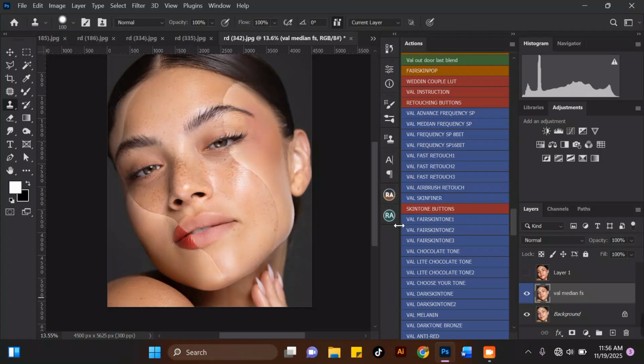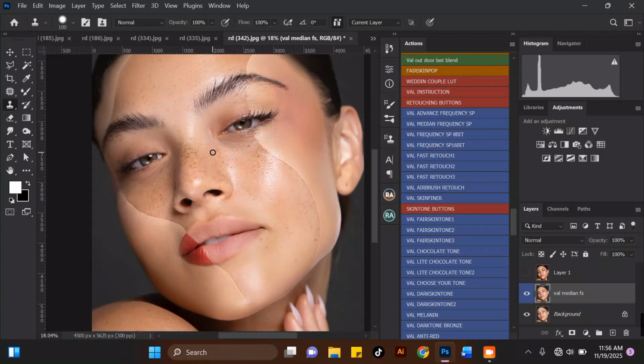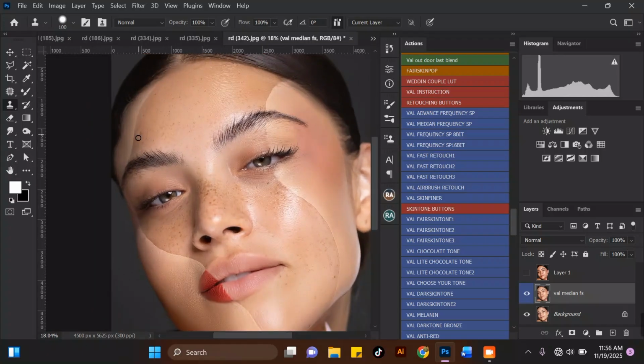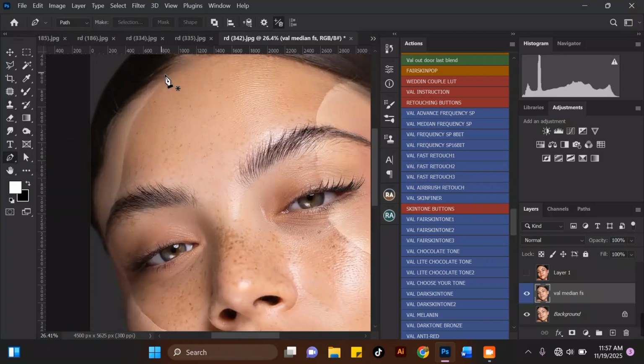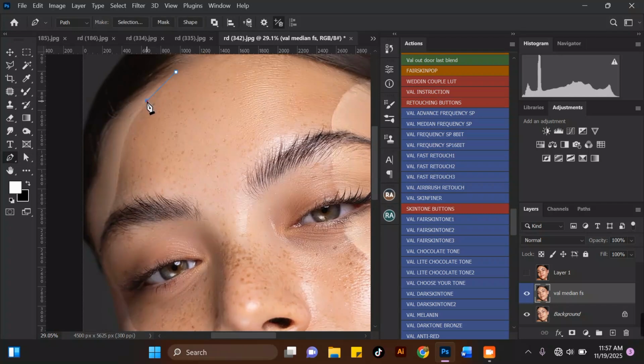Before and after. So what I will do next, before we do the skin tone and fixing other things, I would love to bring back these lines that contain the freckles. I would love to bring it back and make it more active. To do that, I have to use my pen tool right here to select it. So I use my pen tool.